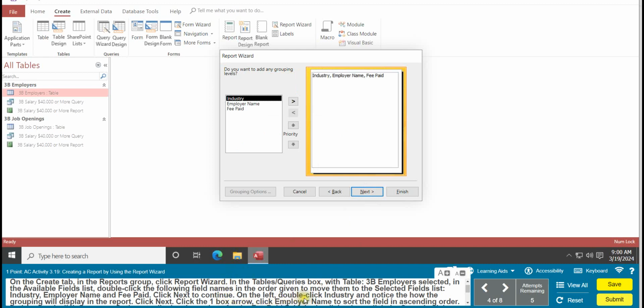On the left, double click industry and notice, to the left, let's double click industry. There we go. And notice how the grouping will display in the report. And it just shows you the industry goes up here, and then here's the order right there. Click next.